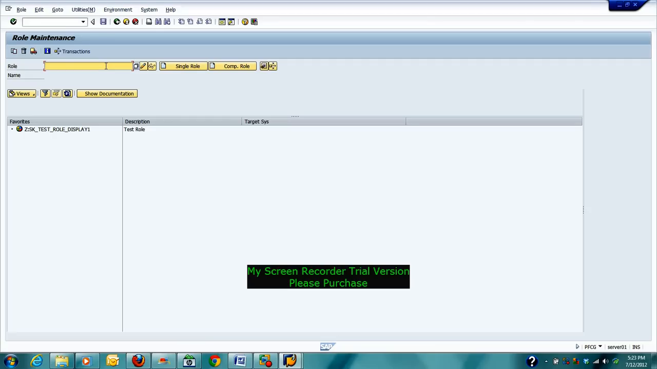So let's go and create one role and assign some transactions. Let's name it Z1_TEST_ROLE_001. We are only going to assign these transactions in a single role, and we will discuss composite roles and the relation between master and child roles later on. Right now we are just creating a single role.